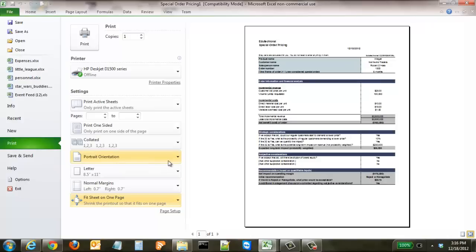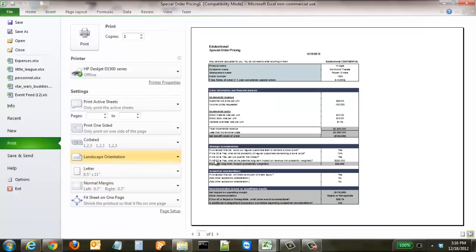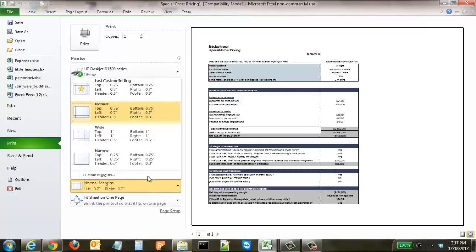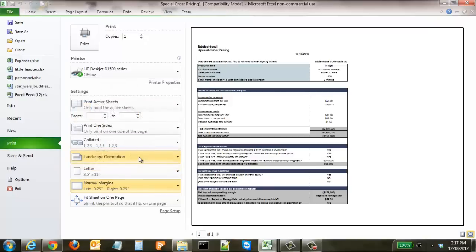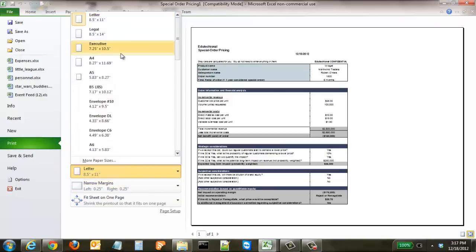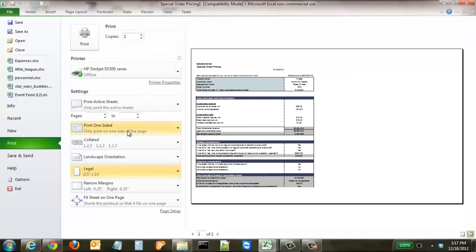This is also the same dialog box where you could change if you want it in portrait or landscape. And as you can see, because we still have Fit on One Sheet, it is still on one page, even though it really should be going onto a second page. As you saw, you can control the margins, make those more narrow, and you could also change the size of the paper. If you wanted to print it on legal, this is where you would do it.